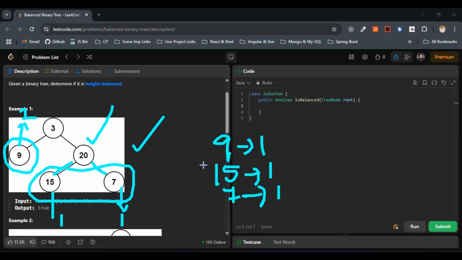So now this one we have to consider, because it comes under 20. So now we are considering 20. For 20 we have left and right heights, meaning 15 and 7, which are of height 1. So this is balanced, and the height will be 2. Basically this 15 and 7 is balanced, so this is of height 2.